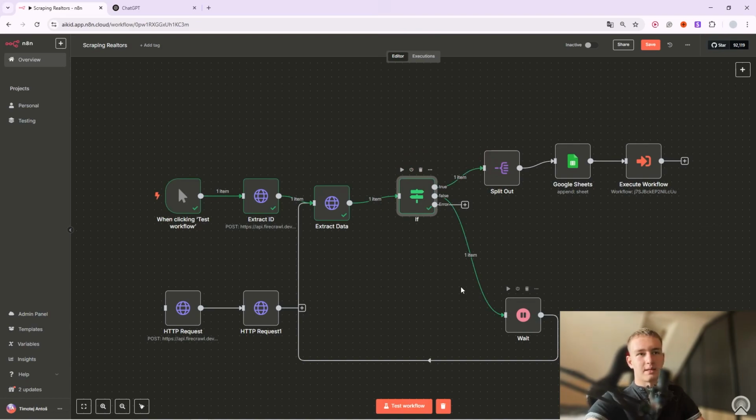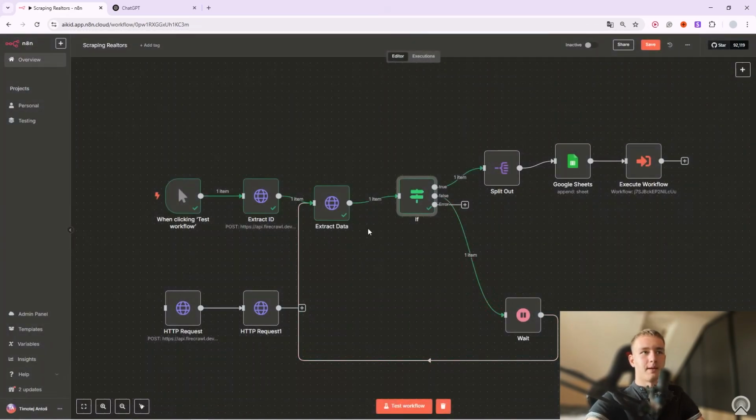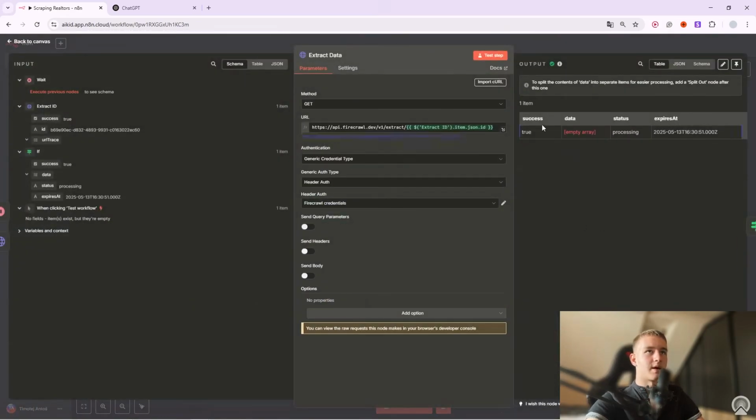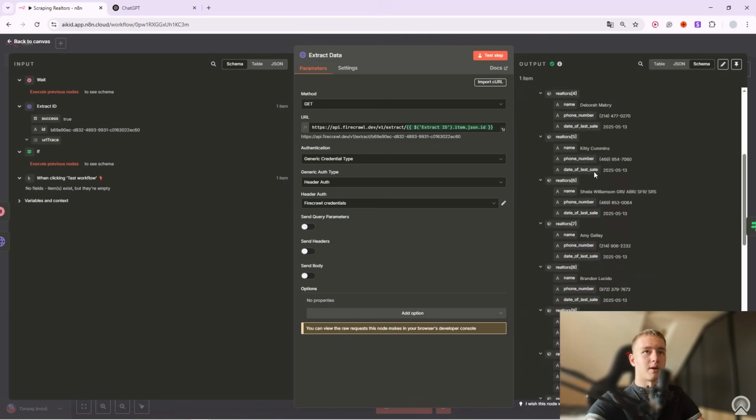So what this basically does, it sends it over as a loop, waits 5 seconds I think, and tries it again. So if the data is empty and it is still processing, it will go to this if node, super simple node, and if it is false, then it will just do this. If it is true, it will go on with its things. Alright, so let's just try it again. Let's test this step, and we can see now we have all of the realtors right here.